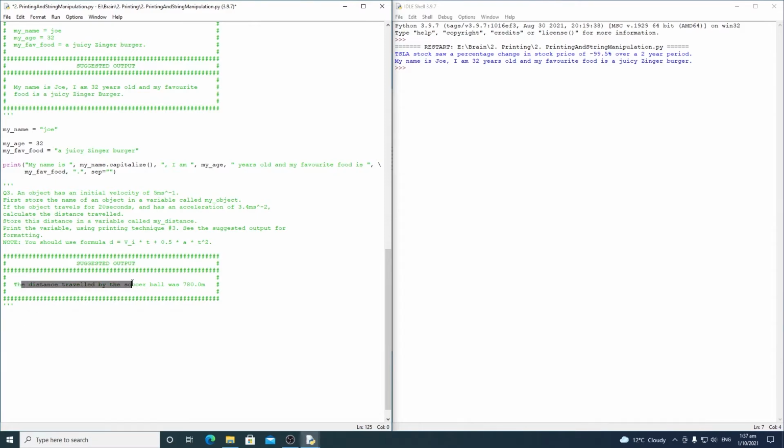And let's have a look at our suggested output for any formatting. And we should use the physics formula d is equal to the initial velocity multiplied by time added with 0.5 multiplied by the acceleration multiplied by the time squared. Now obviously this isn't physics class, right? So if you're a bit confused with the equation here, don't worry, I will try to guide you through it. Essentially, we're just going to be doing a whole bunch of substitution with our variables.